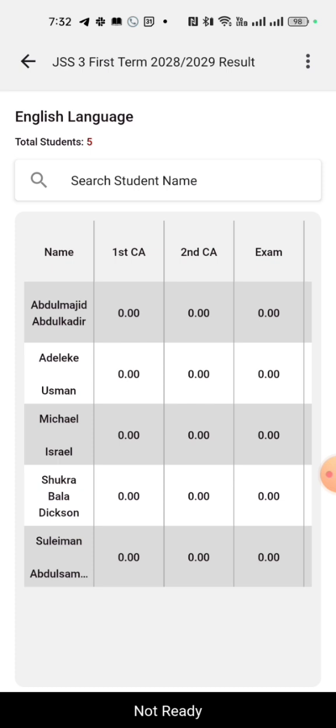You see their names in a table, with the record format we created yesterday, which I showed you. Here it is: first CA, second CA, exam. It can be as flexible as you want. It can be test 1, test 2, project, exam. It depends on what you put in your recording format. That's why I told you yesterday that this is so flexible for schools. They have control over all this.